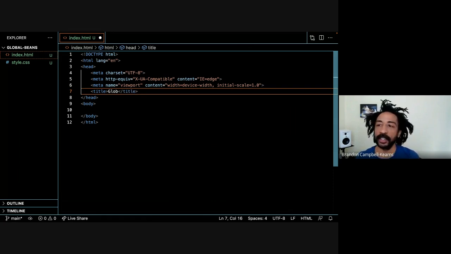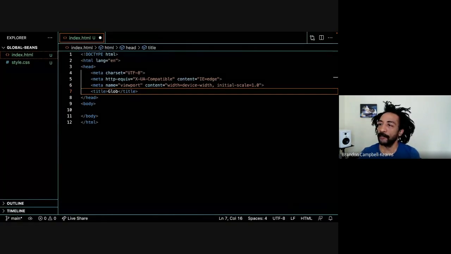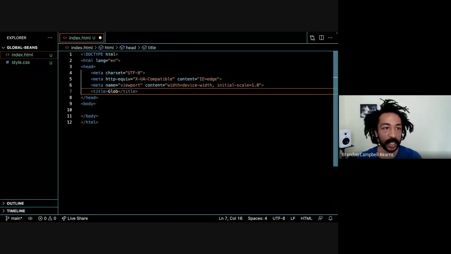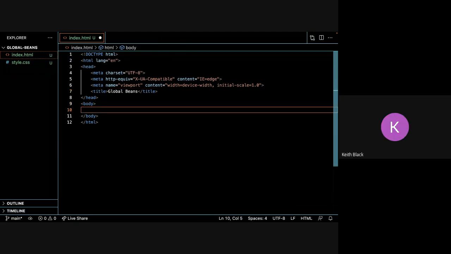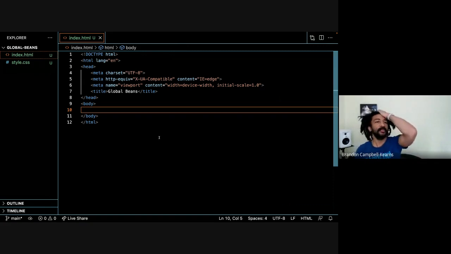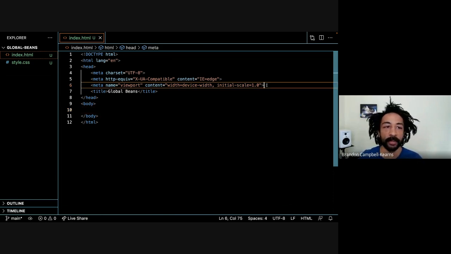Is this dark theme visible? Would you like me to change to the light one? Oh, the black works, he said. Yep. All right, so we got Global Beans going here. And just as a sanity check, let me open it up here in a second.